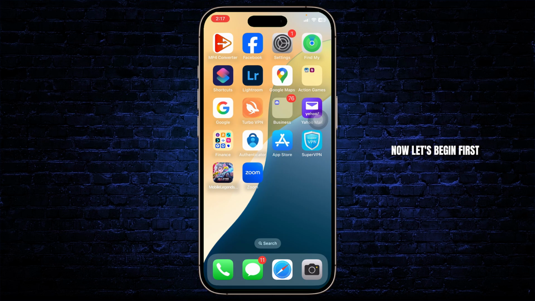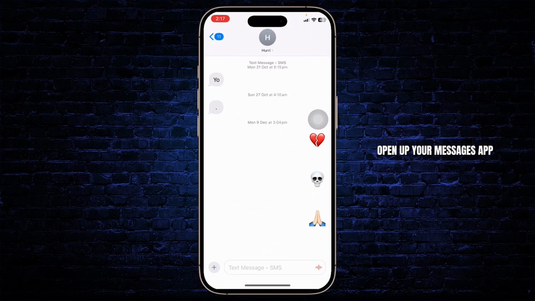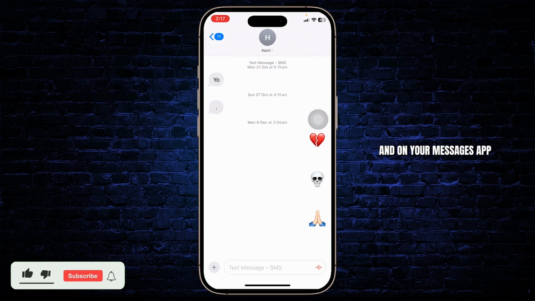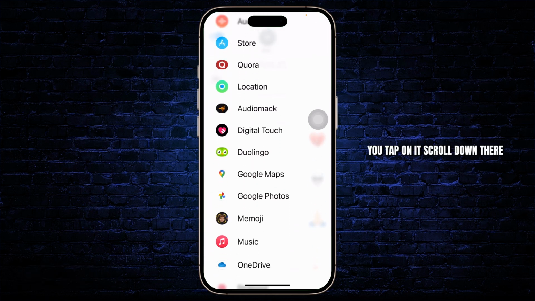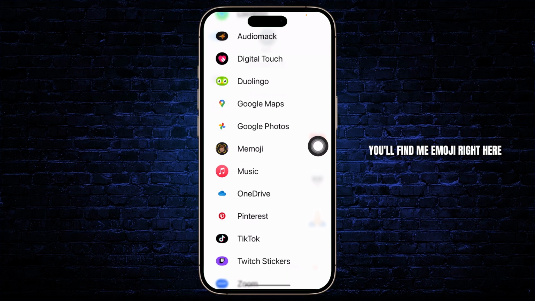Now let's begin. First, open up your Messages app, and on your Messages app, head over to any DM that you want. Then on the bottom left side, you will see the plus icon. Tap on the plus icon, and after you tap on it, scroll down. There you'll find Memoji right here.